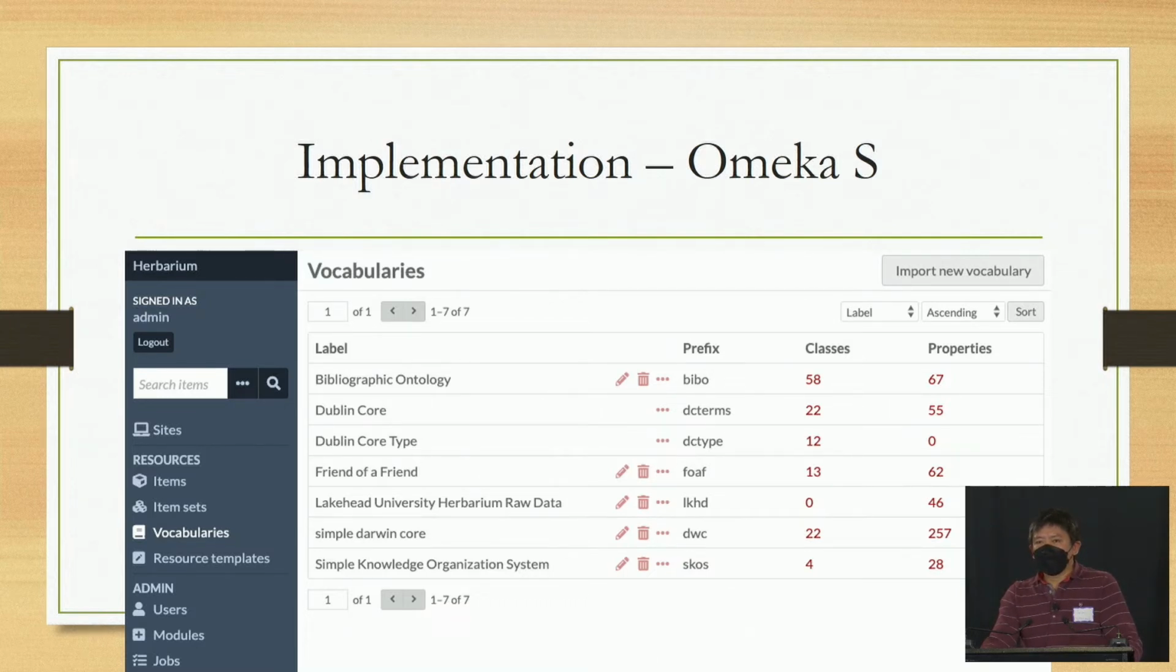The reason we chose the simple Darwin Core is that the full Darwin Core is too strict. When I evaluated the raw data set, there was no way to match it with the full Darwin Core, while the raw data set can be easily matched to the simple Darwin Core.